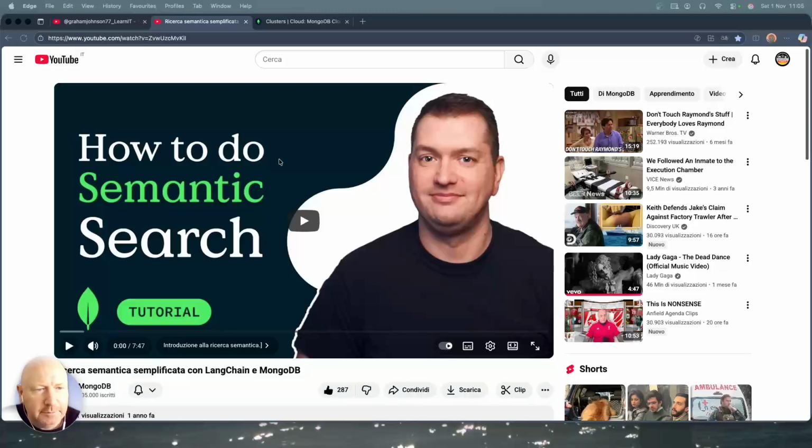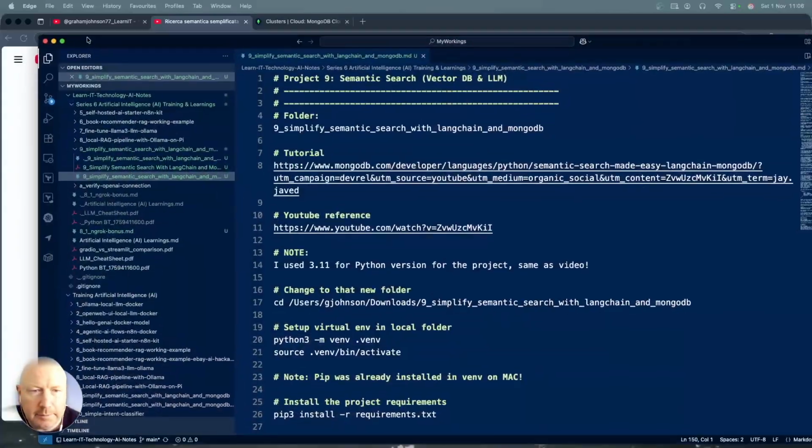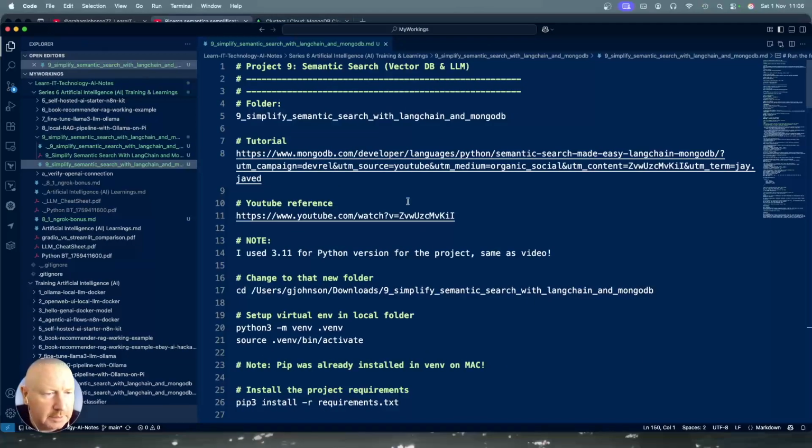But for ourselves, basically what we'll do here is I've set up a project and I've taken their code base from GitHub as a starting point, but I've modified various aspects of it, like I've done in the other projects. So I'm going to upload these notes later on.